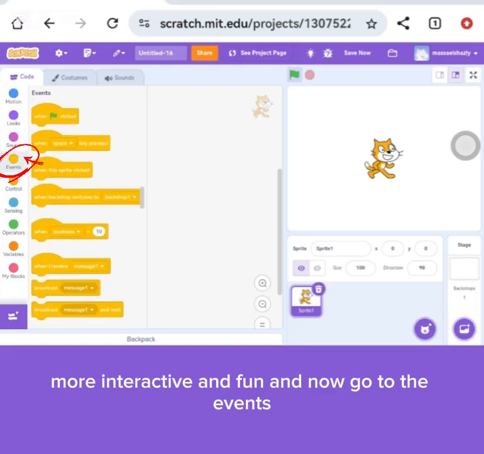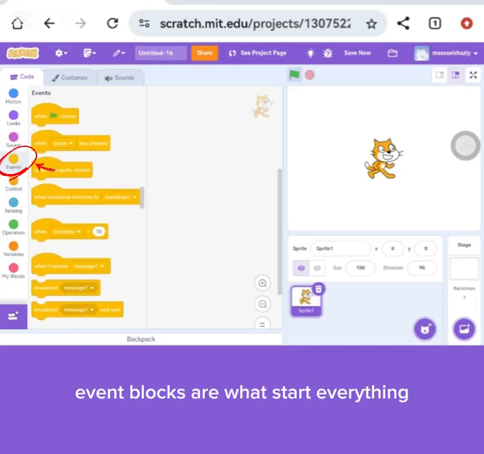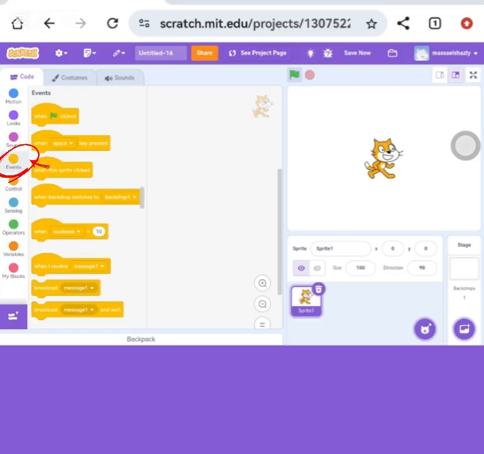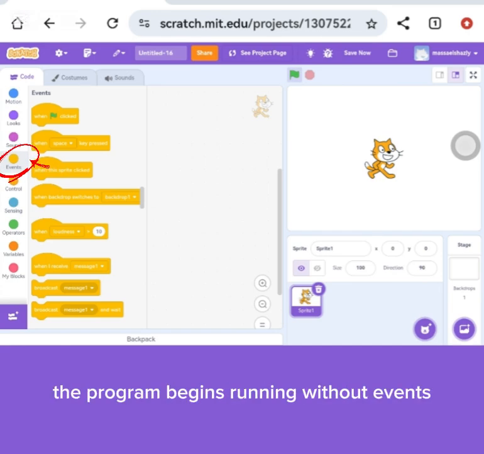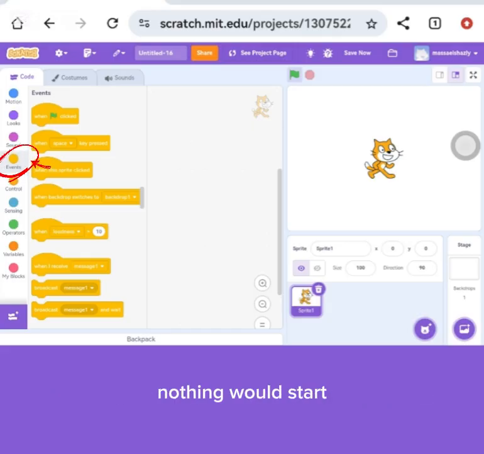And now go to the events. Event blocks are what start everything. They act like triggers. For example, when the green flag is clicked, or when a key is pressed, the program begins running. Without events, nothing would start.